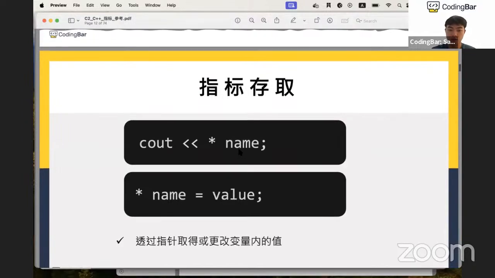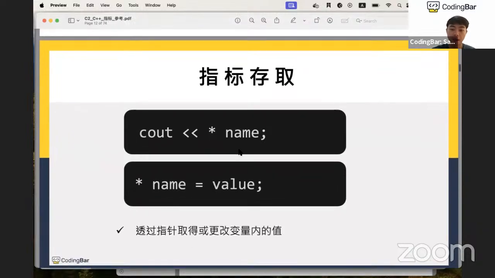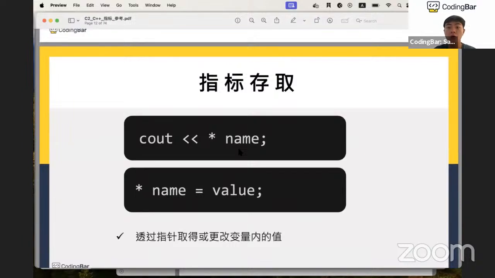So we know that a pointer is pointing to a memory address, and this memory address stores a value. For example, this memory address stores an integer value. How can we access the value inside this memory address? For example, when you print out something, usually we just write the name, right? But if name is a pointer, we can add a star, an asterisk, in front. This means you are going to take the value out. You're going to read the value. So this prints out the value in the memory address.